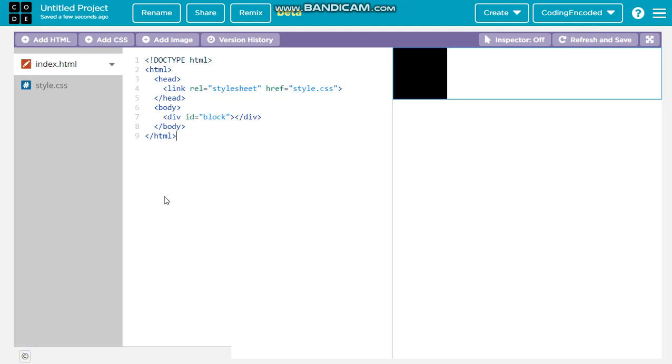Today we are going to teach you how to make a block. Now we're just going to start simple because we're just starting with this Web Lab. So we're going to start nice and easy.